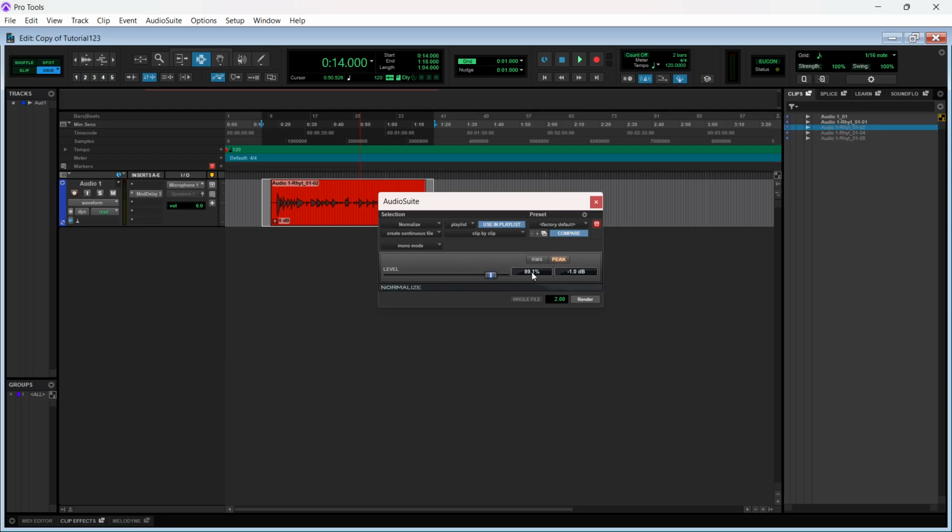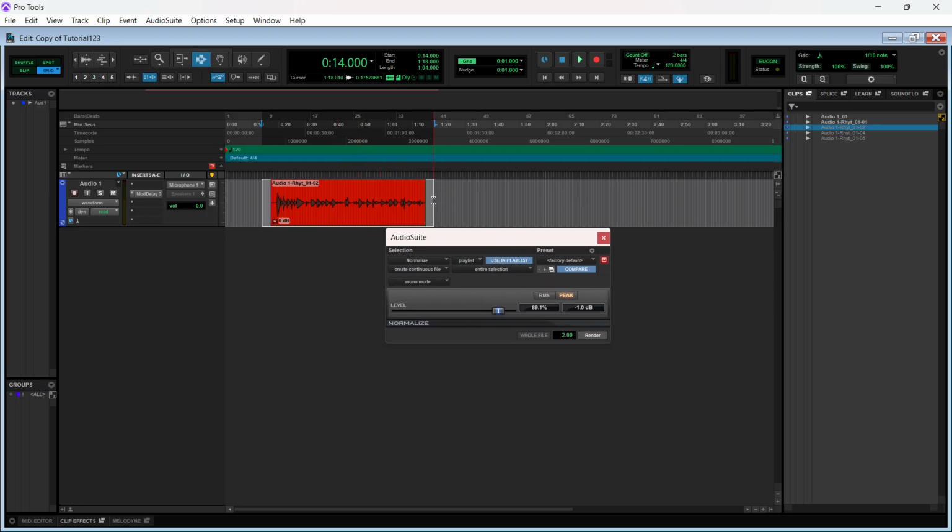And then, of course, you can select different settings over here. You have the options like Normalize, make sure it's actually set to Normalize over here. Then you have the playlist. You can use in playlist clip by clip, or you could do entire selection, up to you. I'm going to click on entire selection over here to actually select this processing mode. So it's going to do this for every selection, or of course all of it.